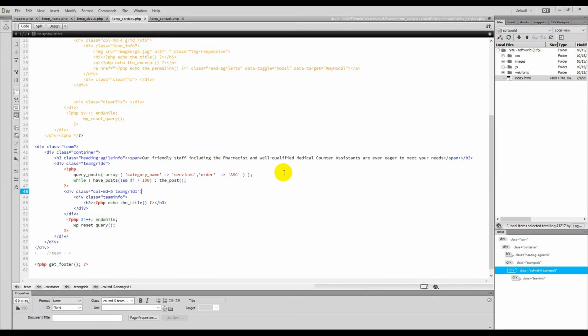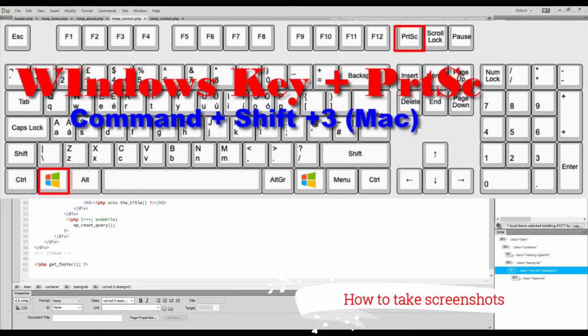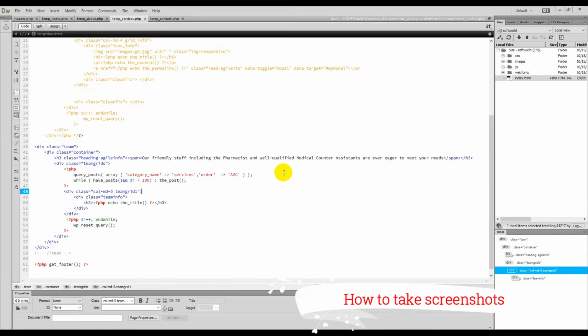The next shortcut we are looking at is how to take a screenshot and then immediately save it onto your hard drive. You use the Windows key plus print screen key. It will take a screenshot of whatever is on your screen and then immediately save it to your hard drive. To achieve that on Mac, you press the command key plus shift plus 3. On Windows it is Windows key plus print screen.